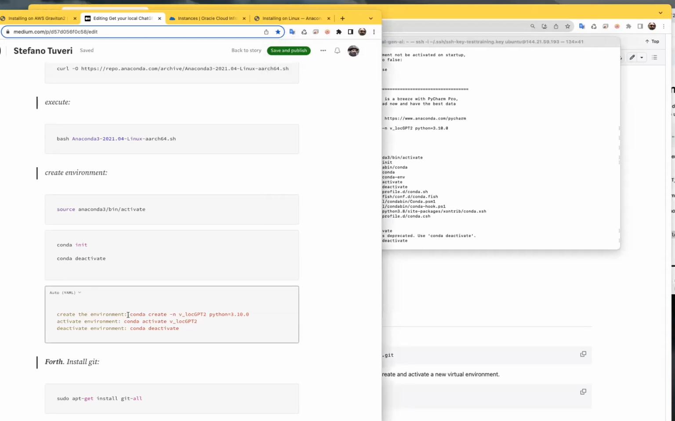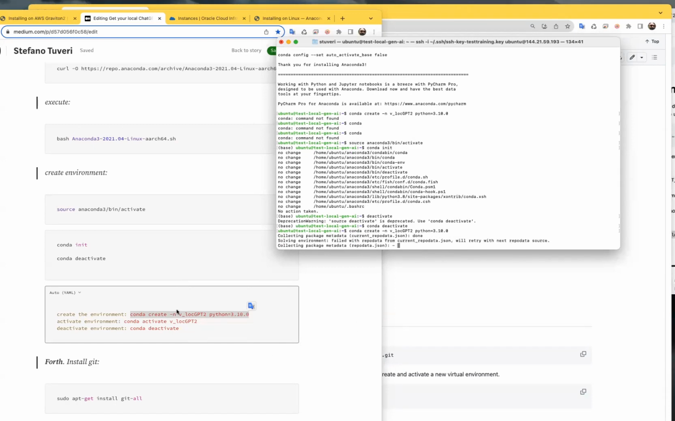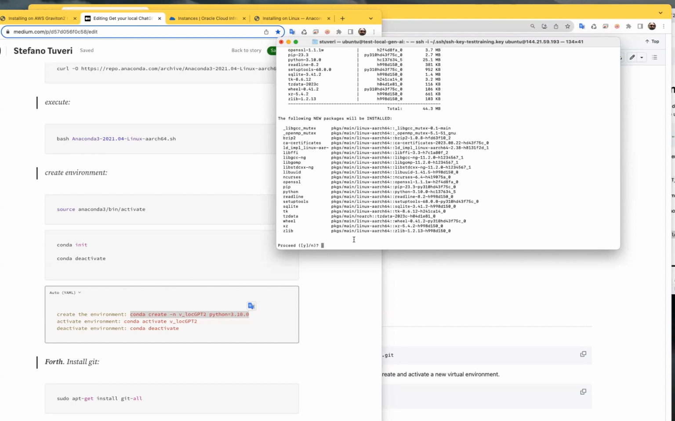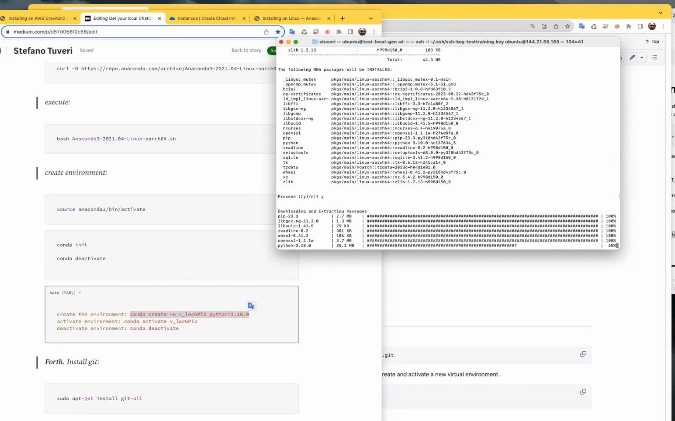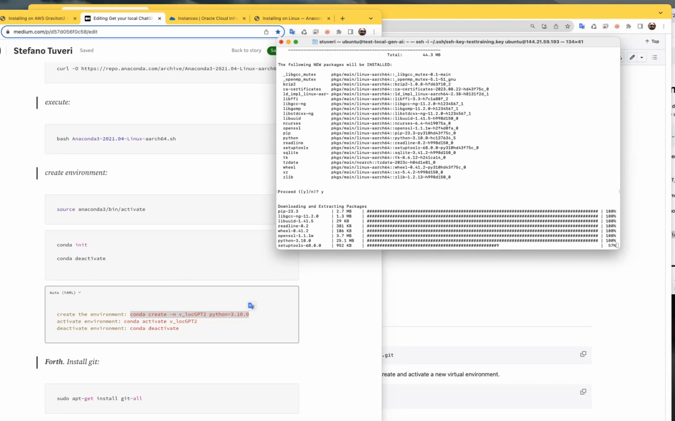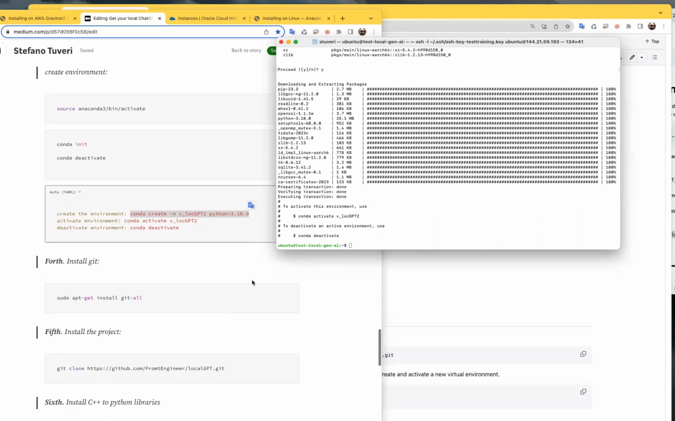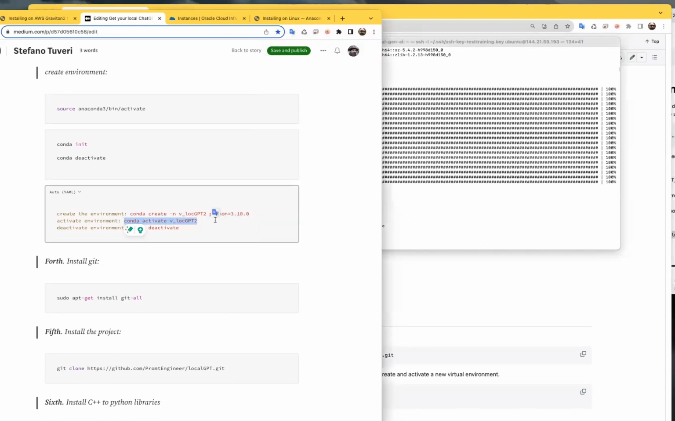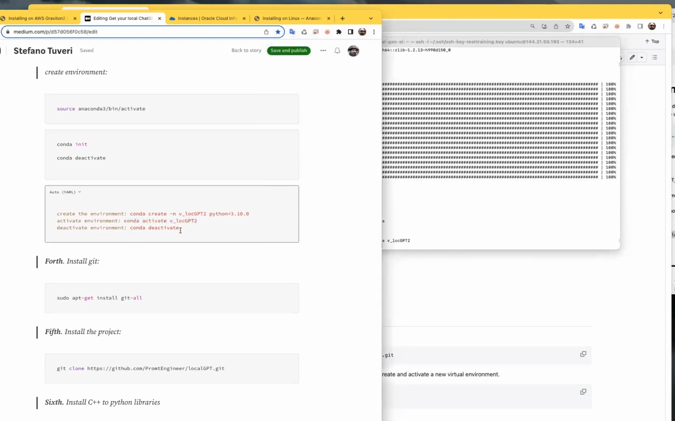So let's try this again. I'm trying to create the environment. Okay, now it's starting. It's going to create an environment where we're going to put all the packages, etc. It's going to take a second. I'll come back. Okay, now it's working. So we can check the environment that's been created. It is there. Then we deactivate the environment.